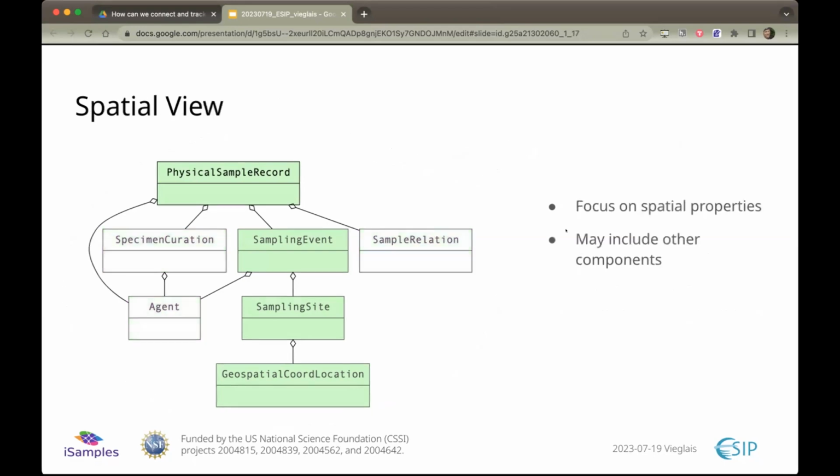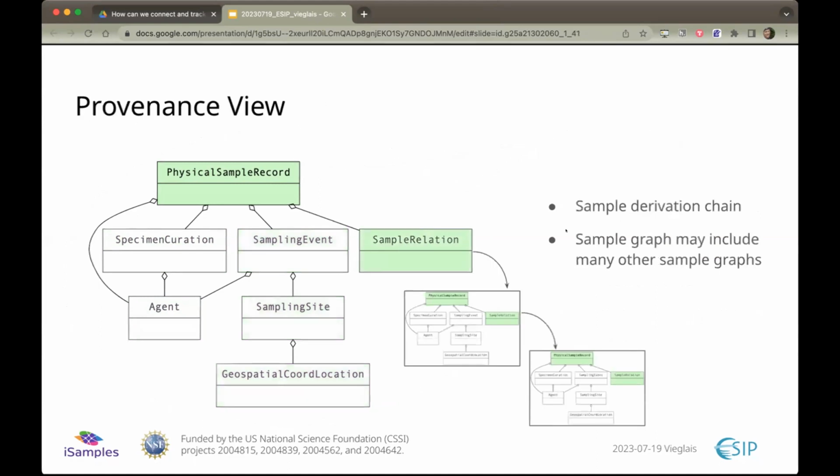Similarly, if you take just a spatial view of things, then you may want to restrict the predicates to the sampling event and associated information there. We're able to exclude the other pieces of information for efficiency reasons, and also depending on the purpose of the content. Similarly, if you have a provenance view, then you may want to see the sample record, but also all the related records through the provenance chain to the origin record. This is really useful for tracking subsamples or analyses and so forth.